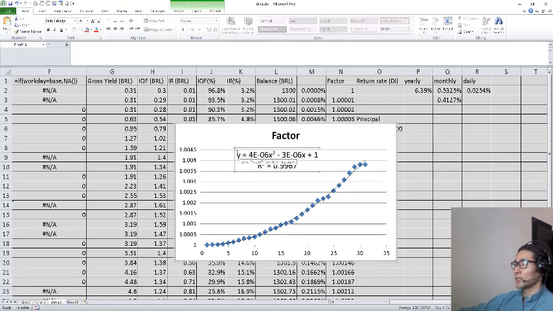Okay, so my equation is y, the factor, equals 4e-06. What does this mean? This is 4 divided by 1e6, 4 times 10 to the power of minus 6. This is called scientific notation. And this is x squared. What is x? It's the number of days. Minus 3 times 10 to the power of minus 6 times x, again the time, plus 1.